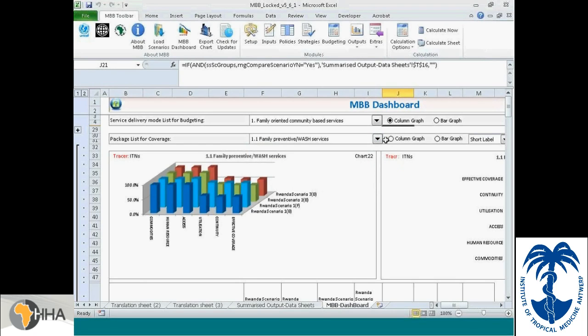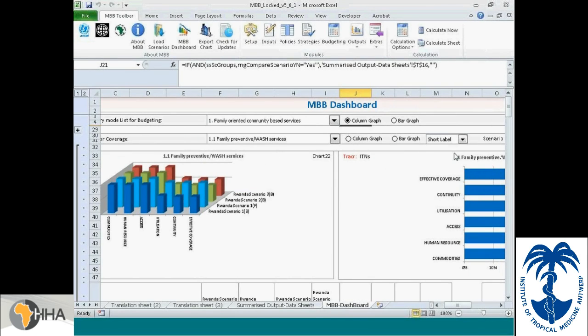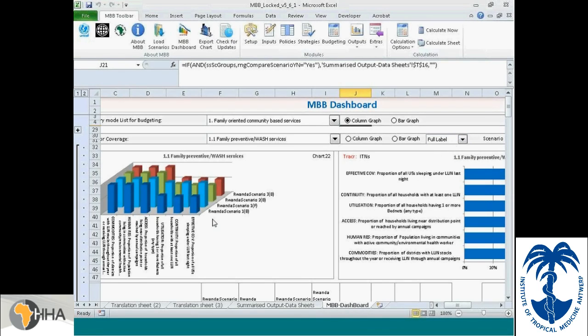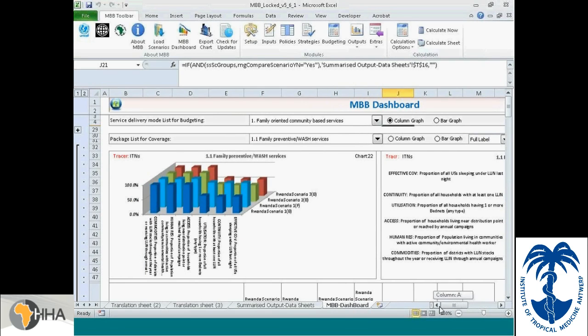And again, we can choose between a column and a bar graph, and the user also has the option to have a short label, which will be just the 6 determinants: commodities, human resource. And if they want a descriptive label, they can just click on full label, and the label will now be descriptive.